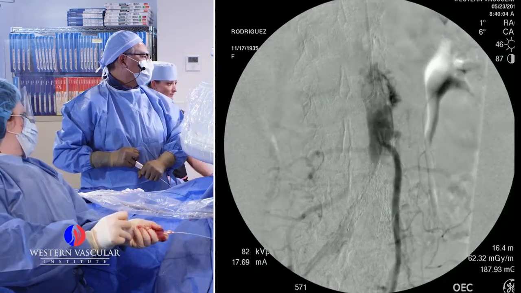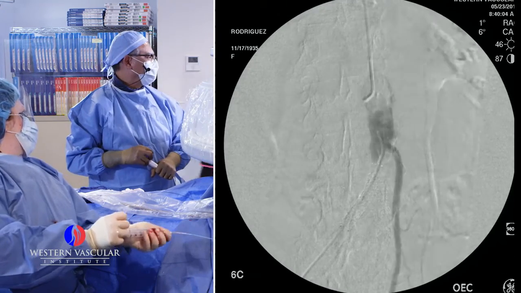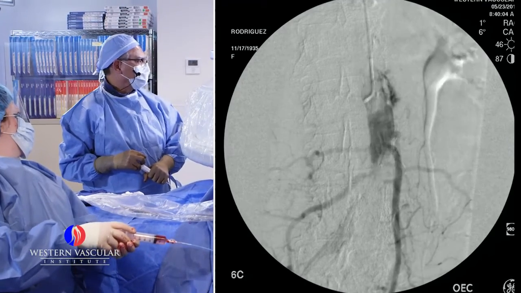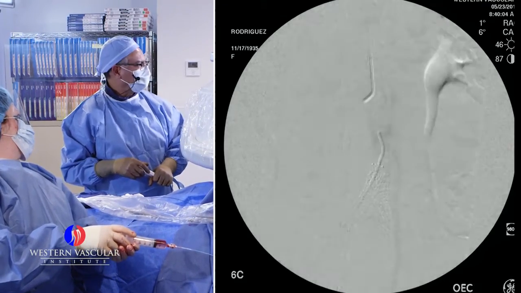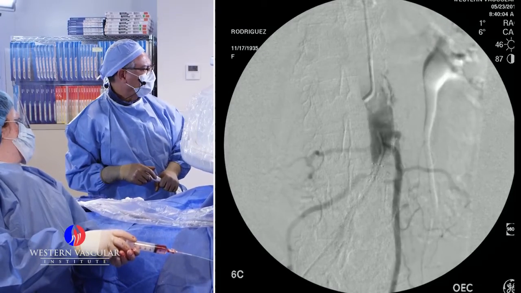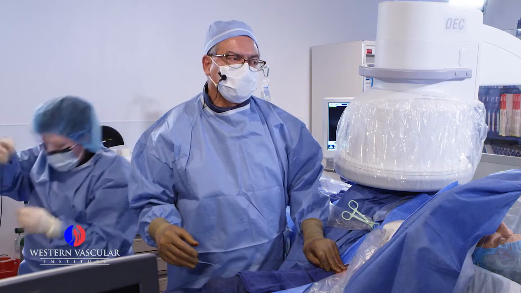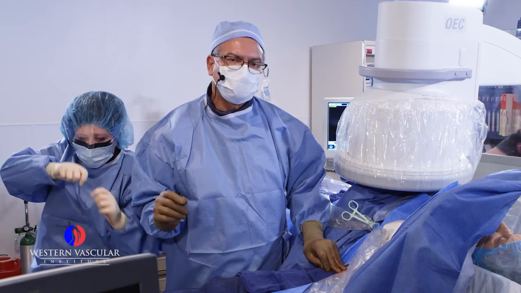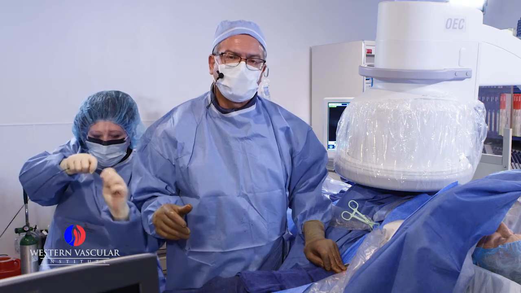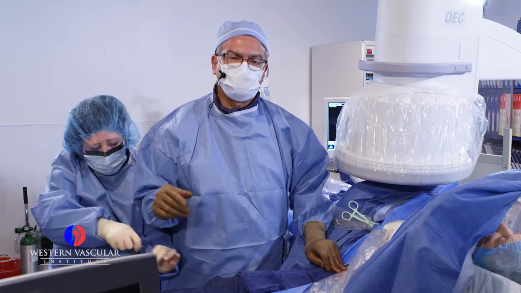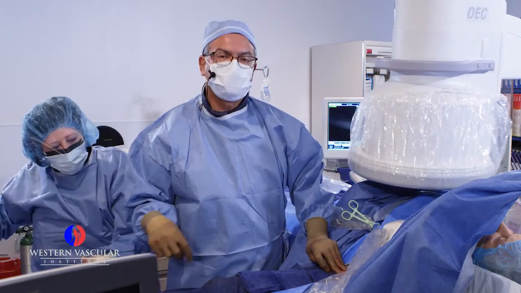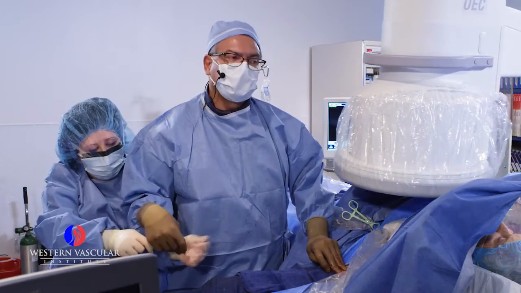So there's a large collateral right there coming up from the aorta. We didn't see that from above before, but now we're seeing it because I'm injecting a little lower in the area. The next step will be also to introduce a tiny catheter, which is very valuable. It's called IVUS. IVUS stands for intravascular ultrasound. It's a catheter that has the capability to show me the inside of the artery.